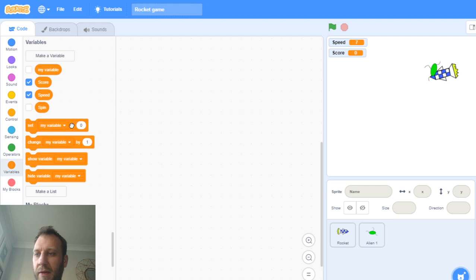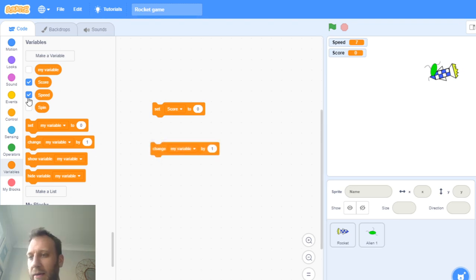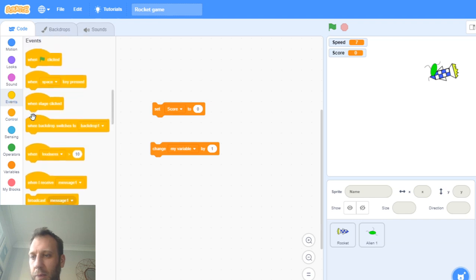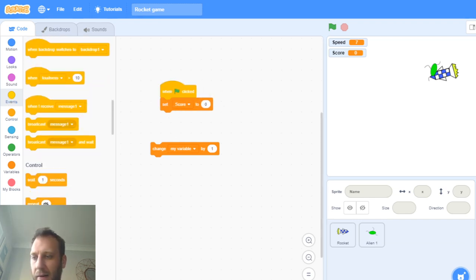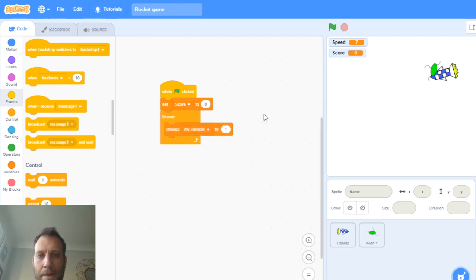So I'm going to say we're going to set the score to 0, and we're going to change the score by 1. Right, so when it starts, set the score to 0, and then I want it to repeat forever by changing the score by 1. Okay, so if you watch the score now, we've got our score variable. If you watch that, see what happens to it as we go along.